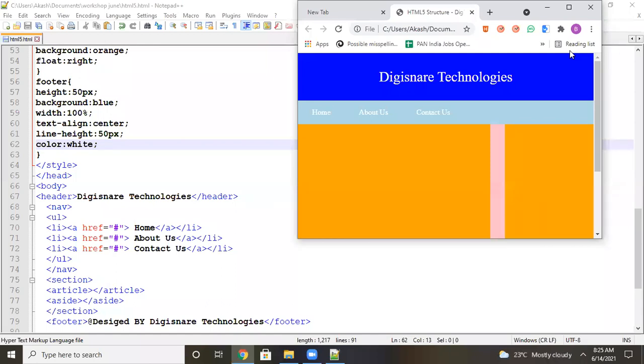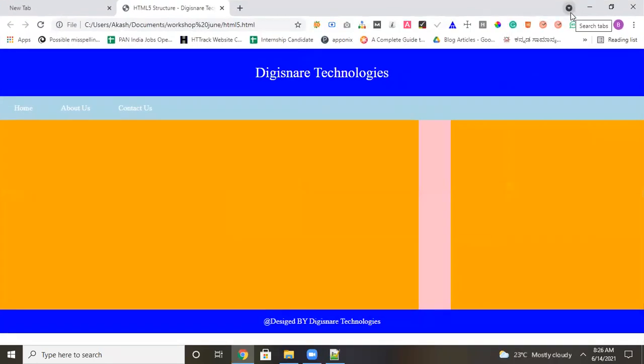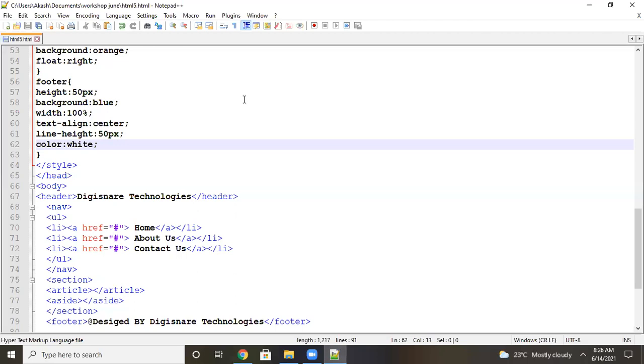And these are all whatever I explained today. These are the semantic tags, from header till footer, because every tag has a meaning. Okay, let's see now. I will come to the multimedia section. This is all about HTML5 structure. The next feature of HTML5 is multimedia.